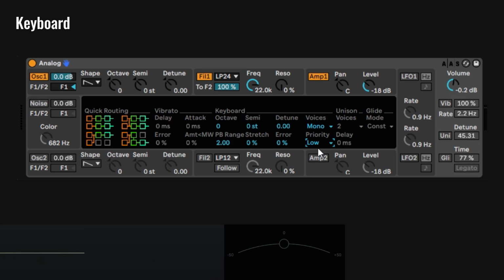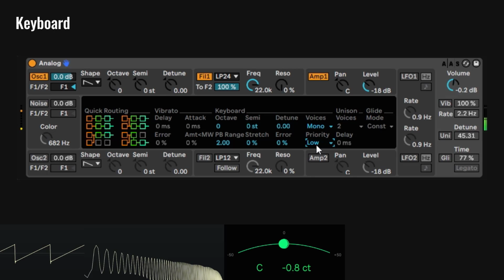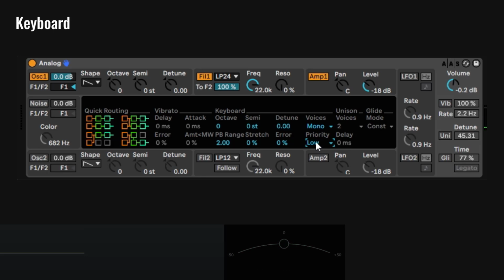But the other one is just going to do the opposite. If I play a key and I play higher keys, it's just not going to let me. I can only play lower keys. Now, usually the best mode is last, because you can do whatever you want.